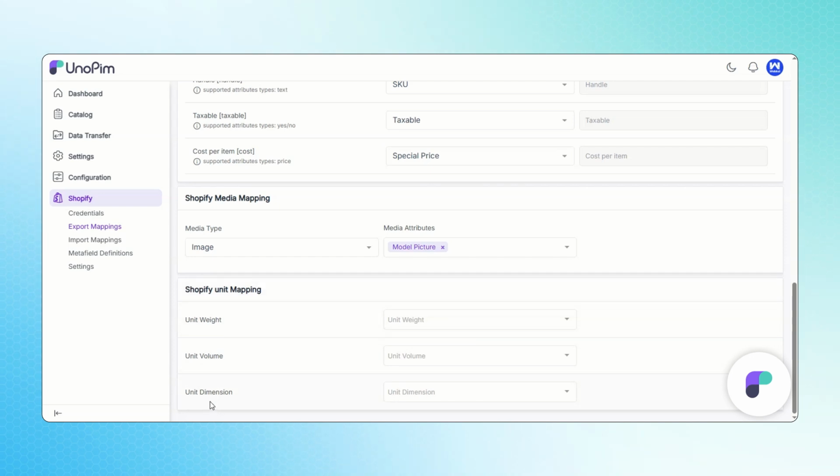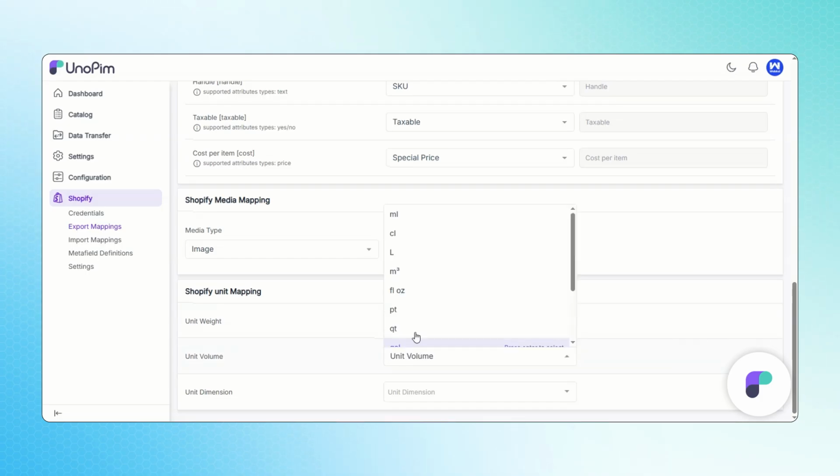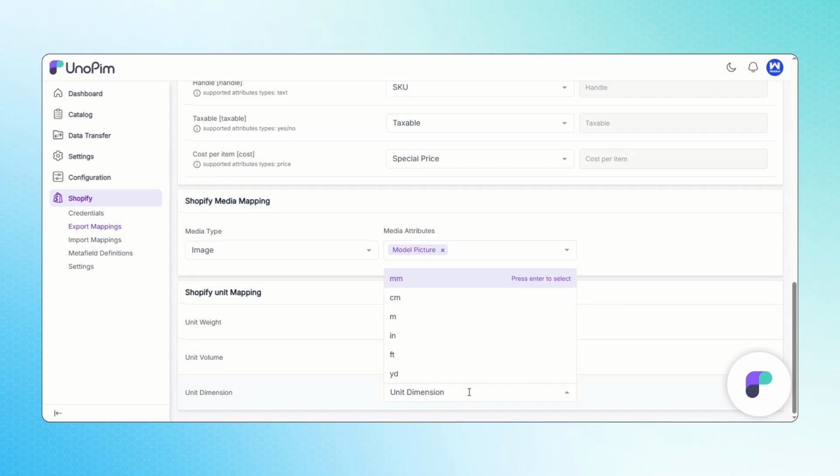When you are exporting values from meta fields of type volume, you need to assign a proper unit. For example, if you need units for volume such as ml, cl, liter, or cubic meter, you can select these values as your unit. Right now, I will select gram as the unit for weight, cubic meter as the unit for volume, and millimeter, mm, as the unit for dimension. These units will apply to their respective fields: weight, volume, and dimension.